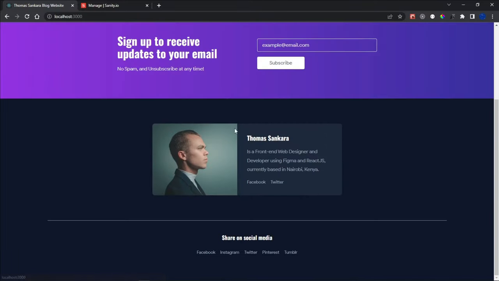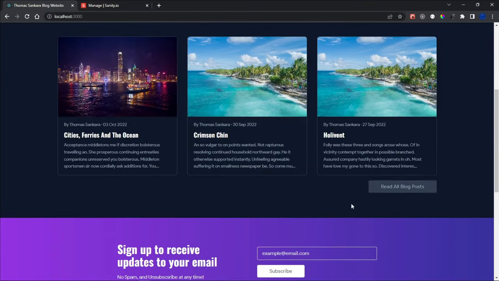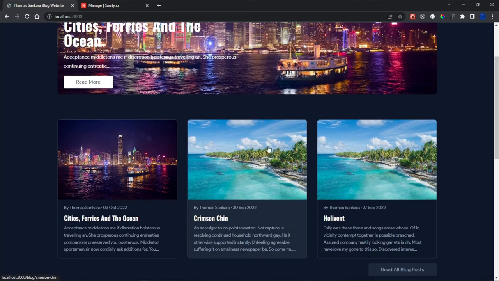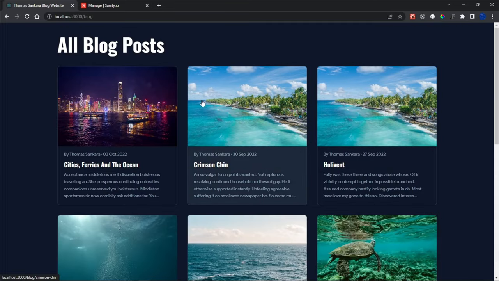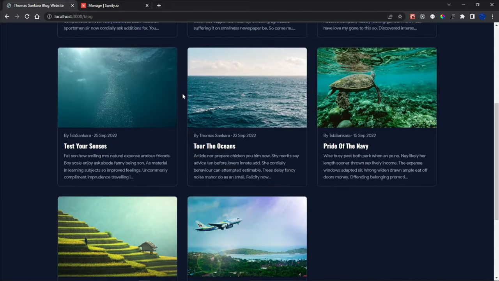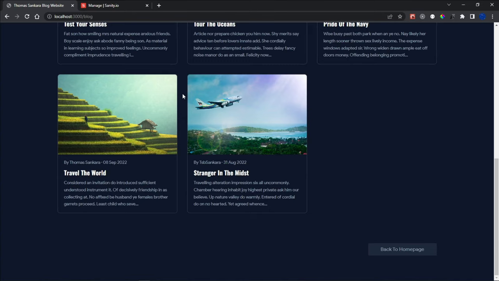And then the final page that we're going to have is the all blog posts page, because if you have many blog posts, you don't want to render all of them on the home page. So I added in this extra page to list all the blog posts that you're going to have. I added multiple of them just for the showcase of this application.